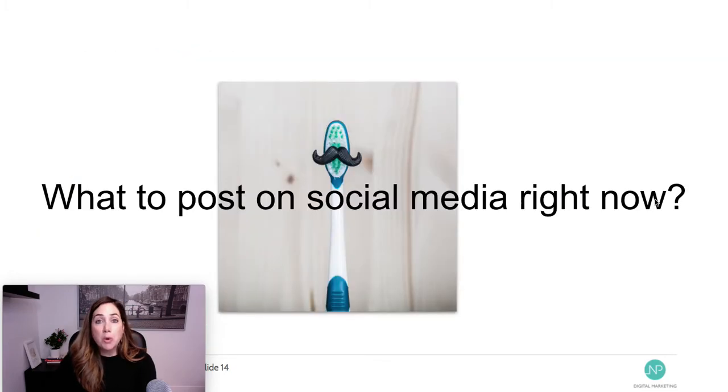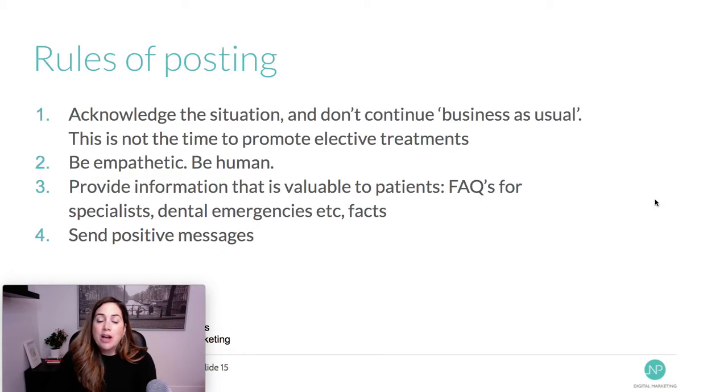So what to post on social media right now? Because the message I'm trying to convey is don't stay silent right now. This is when patients are actively looking to see what's going on social media, and they want to hear from you right now. So here I've created some rules of posting.